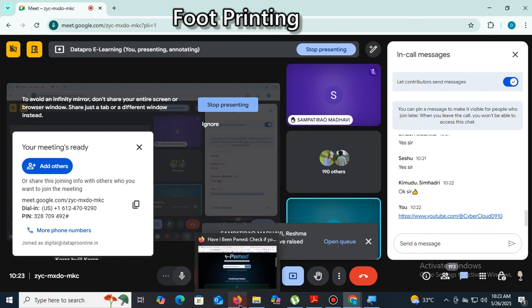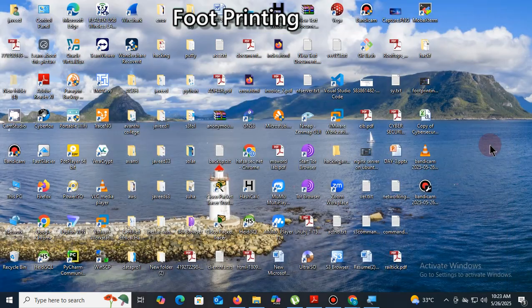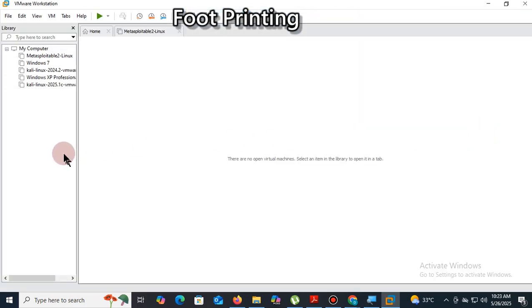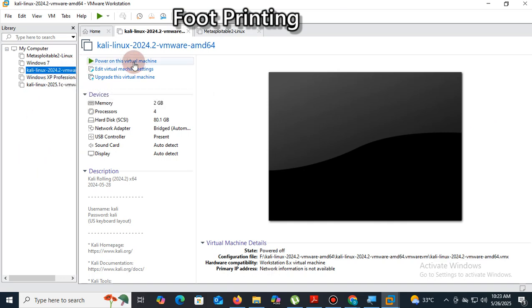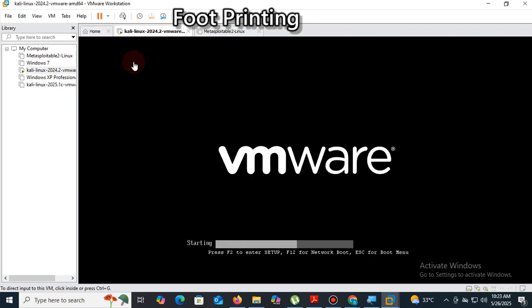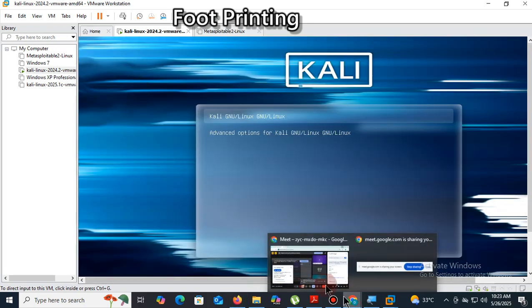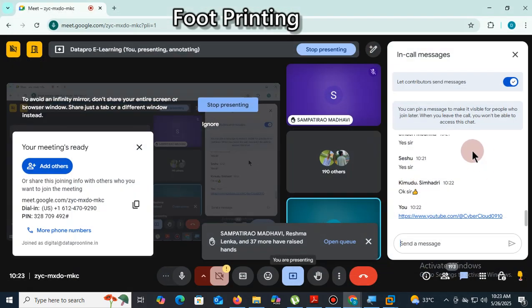Got it? The next tool, we use Kali Linux. I'm just going to the VMware Workstation. I'm switching to Kali Linux, where we can learn all the information gathering. Meanwhile, if you have any doubt, please ask me. Any doubt from your side?